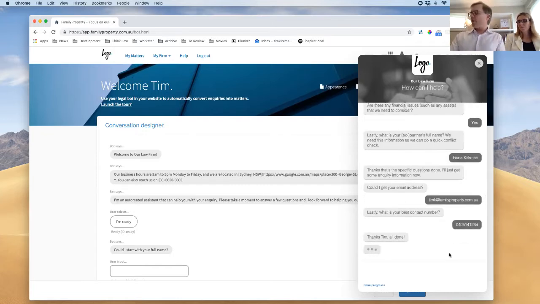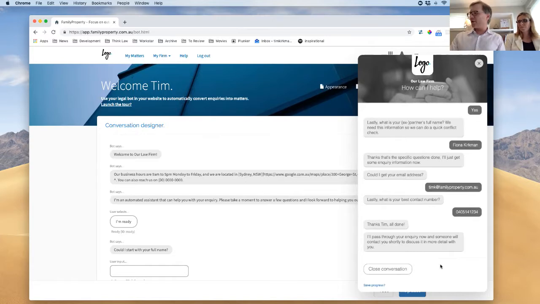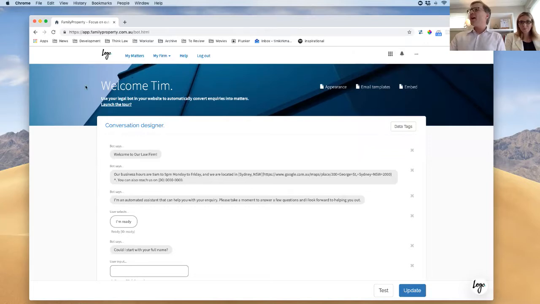Okay, so just to give you an idea, that's the kind of conversation that you can create using the chatbot. It's an automated way of just starting to handle inquiries and then having these automatically come through as a matter in Family Property.